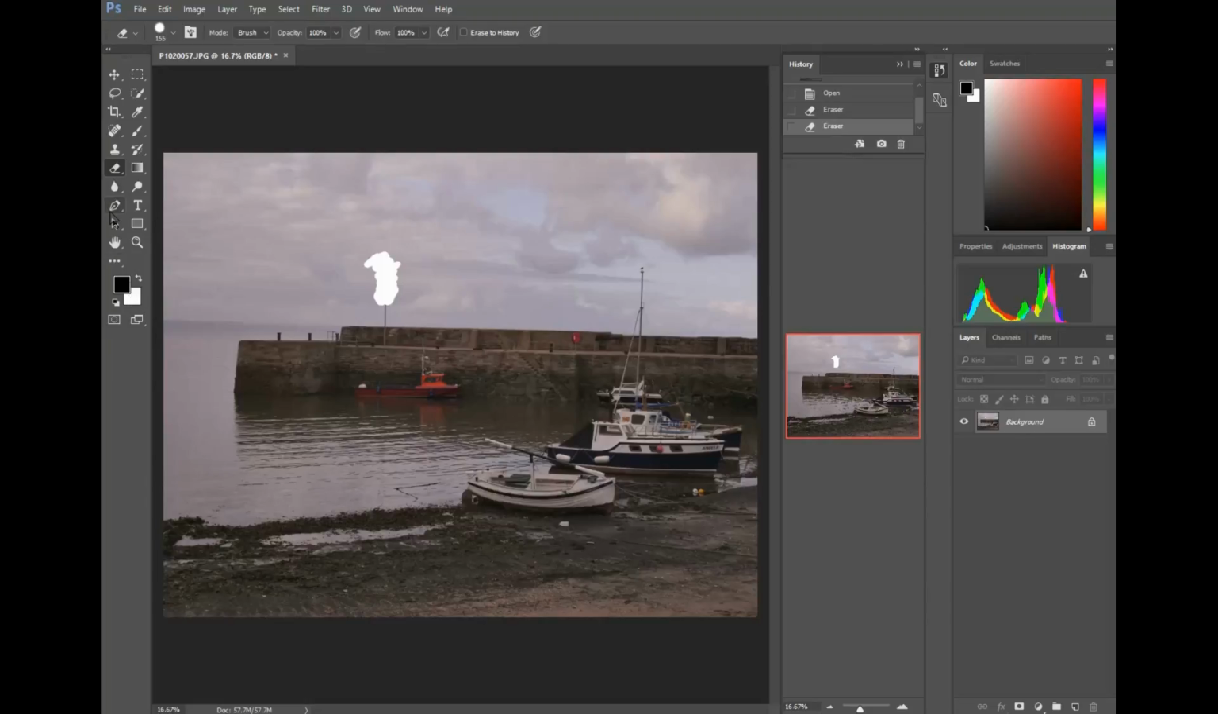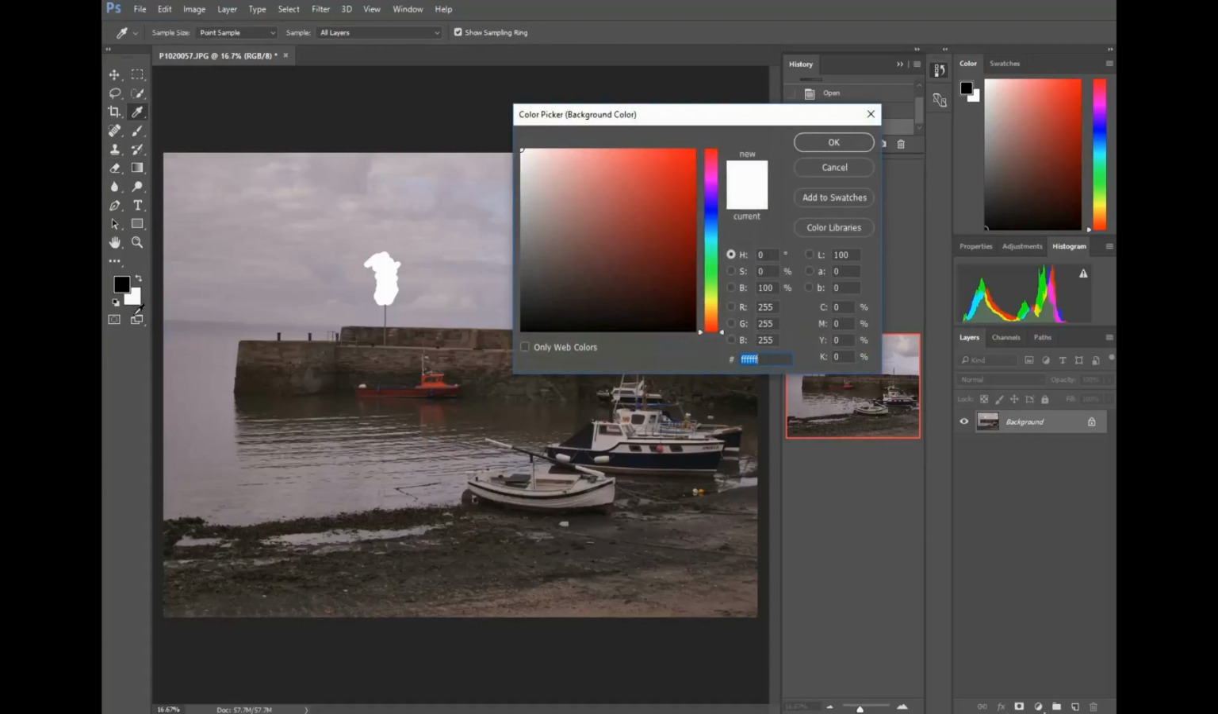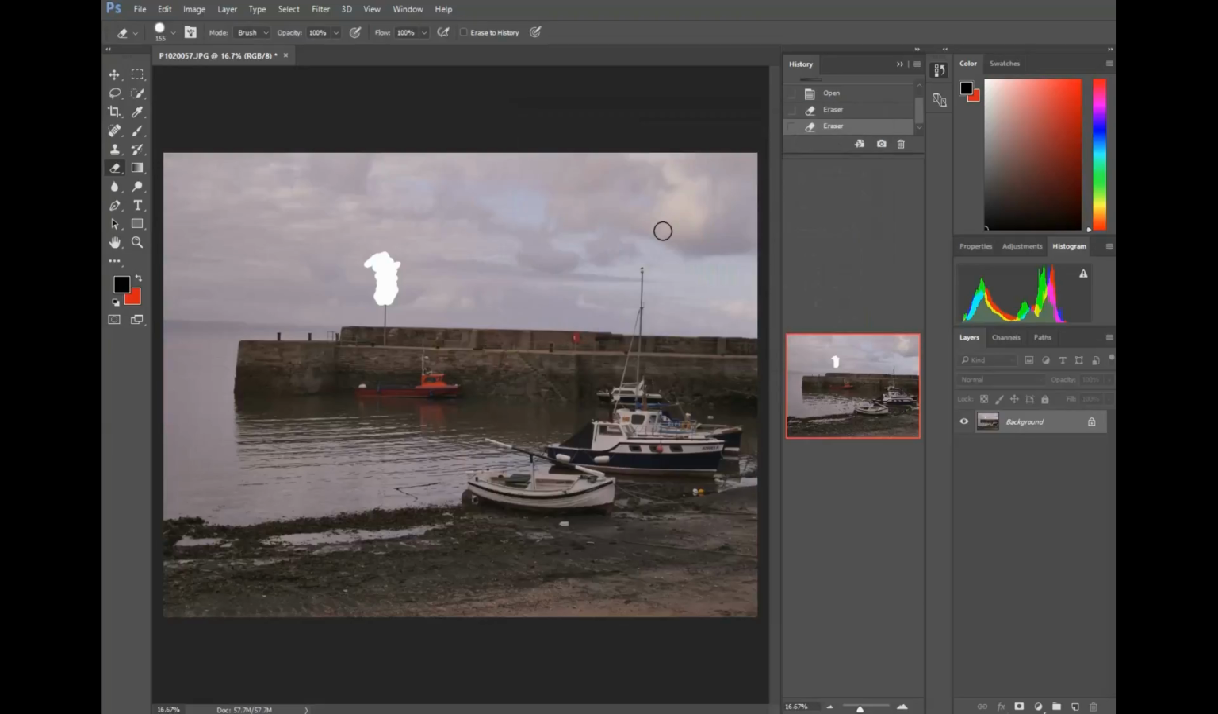It's white because in my toolbox I've got two squares here, one black, one white. If I click the white box I can get a different colour. Let's say red, and now when I rub that out I now get a red piece of paper in the background of my photograph.